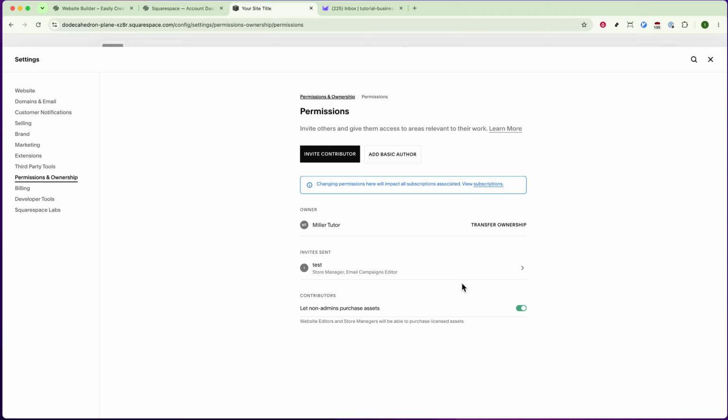And that's it. You've successfully added a contributor to your Squarespace site. By following these steps, you can easily collaborate with others while maintaining control over your site's permissions.